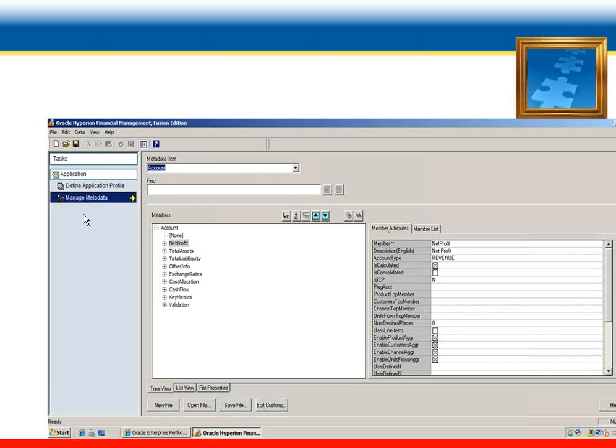So by using manage metadata, you can create metadata, like let's select account dimensions. In account dimensions, you know that there are various members like net profit, assets, liabilities, and others also. Okay, so just see this slide.